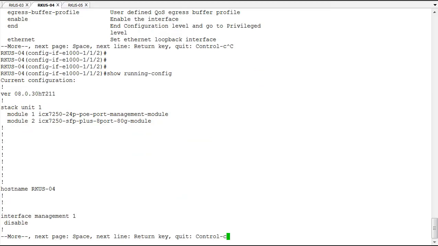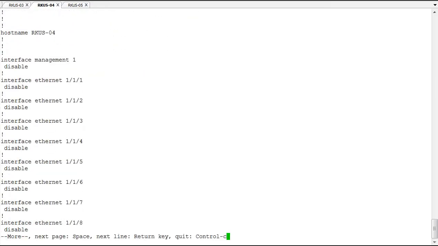So I'm going to take a look at the running config, and what we see here is the configuration that the switch is operating under right now. That's a very important distinction, and I'll explain what that distinction is as we go through. Here we have just the hostname and all the interfaces, and they're all disabled, because I've explicitly disabled all of these ports.